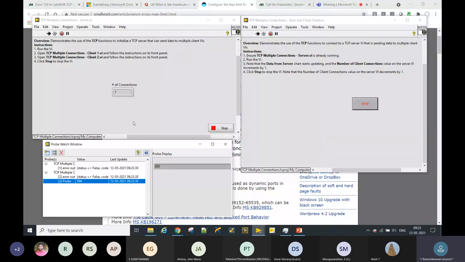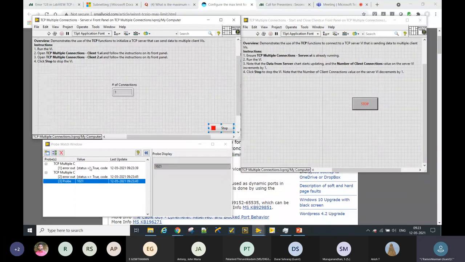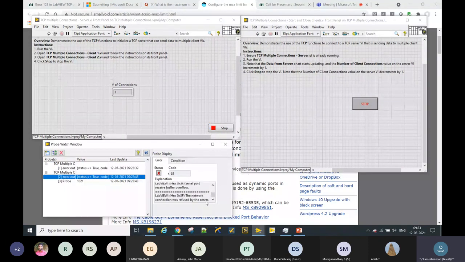You can see the error hits, that is 128, at the server side, and you can see there is error 63 on the client side. So you can see the network connection was refused by the server.